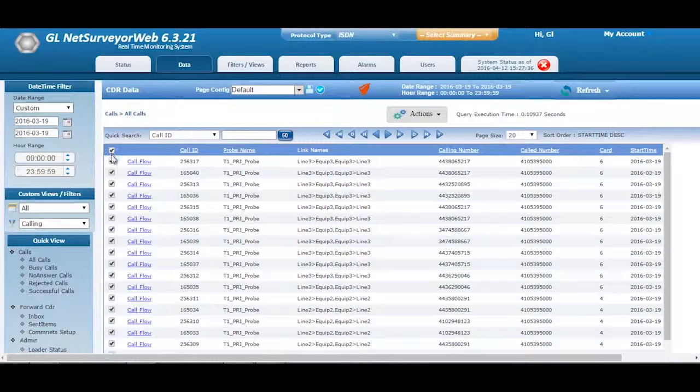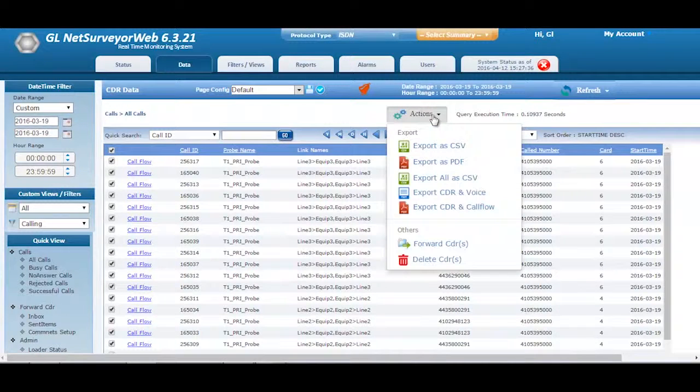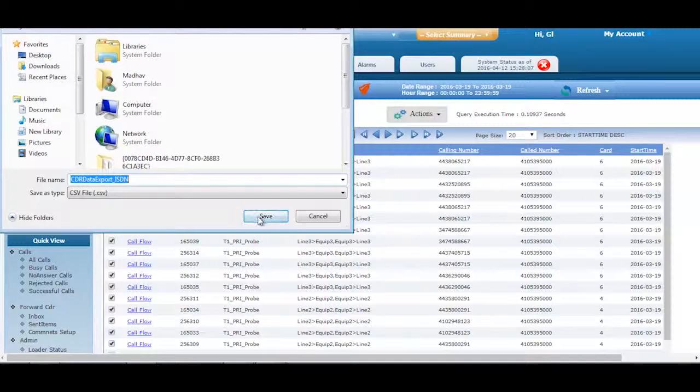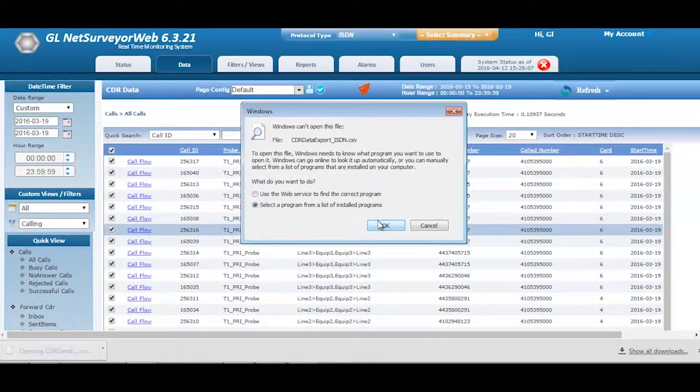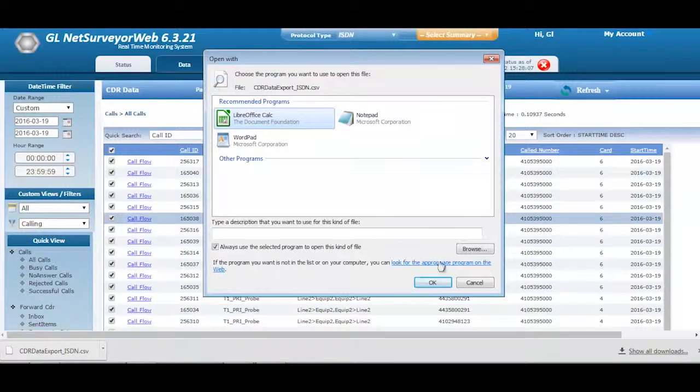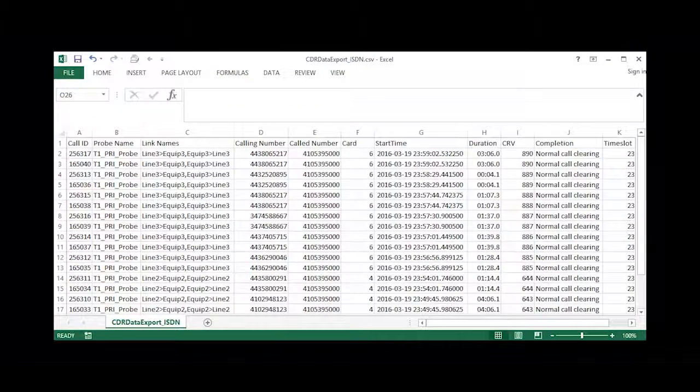Select the calls whichever are required or select all, and select the option like export as CSV. Hit on the save button. This is going to export into the CSV file. And if the user wants to view this file, we can open it in Excel format.